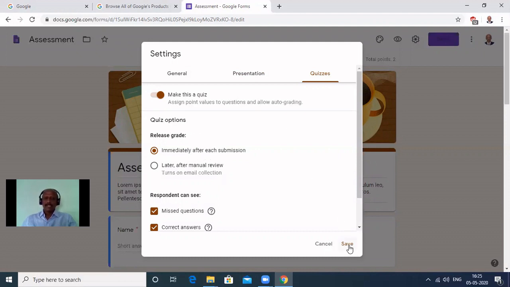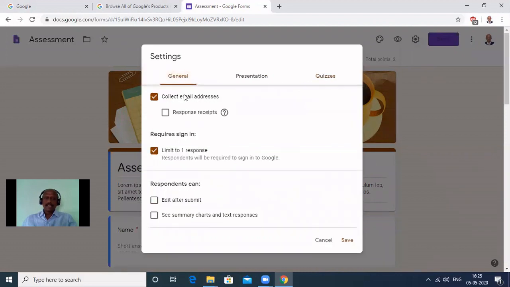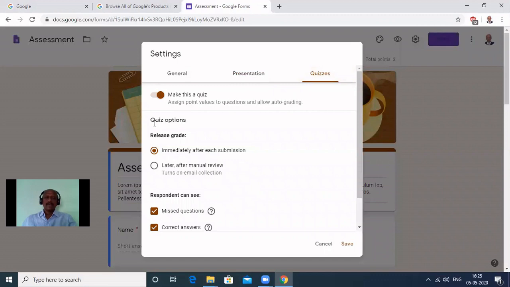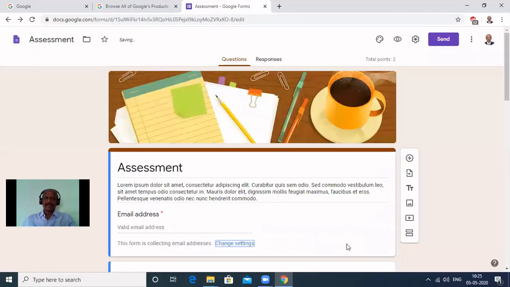And once all these tabs are over, you can go for save. So what I did, I go to settings. In the settings, general settings, collect email, limit to one response. In the quizzes, you select immediately after submission and then save. Once this is done, we have the assessment form.